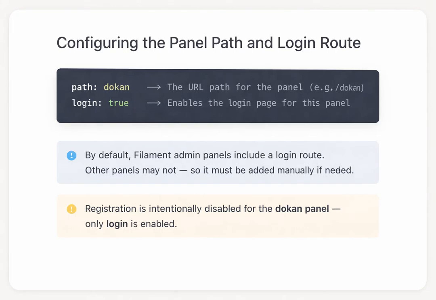After the panel is created, there are a couple of configuration details to handle. First, the path, which is set to Dokkan, defines the URL where the panel lives. This was confirmed and kept as is. Second, the login route needs to be explicitly added. Normally, the default admin panel in Filament includes a login page, but other panels you create might not have it by default. So the login route was manually added to the Dokkan panel provider. Registration, on the other hand, was intentionally left out. There's no need for public registration on the Dokkan panel.